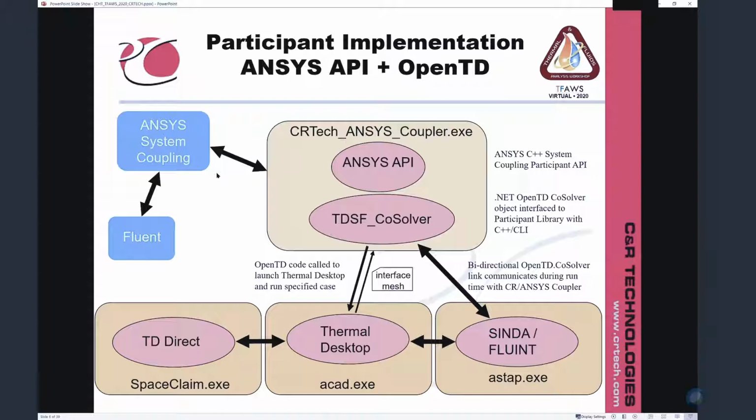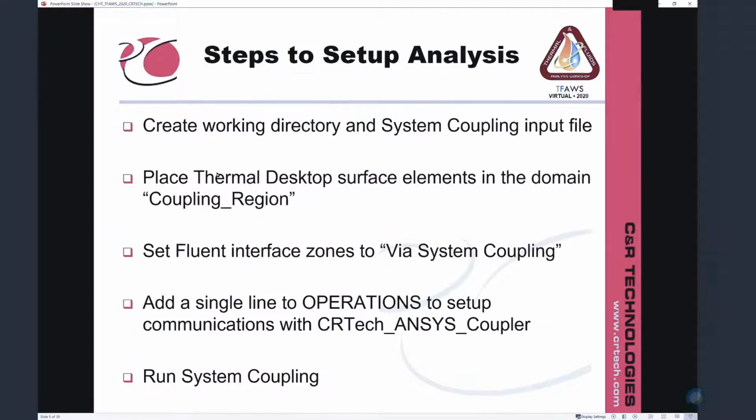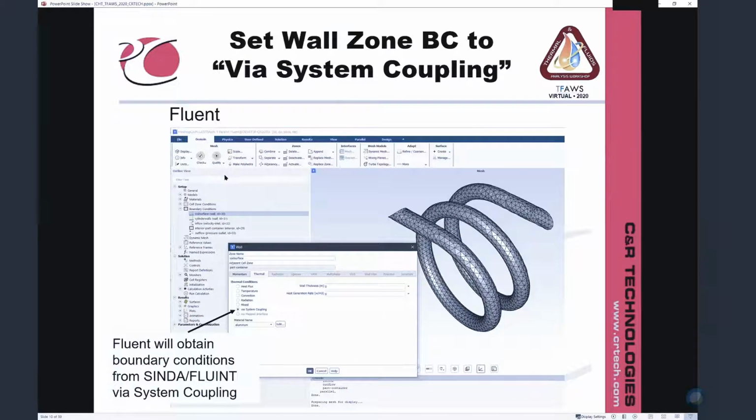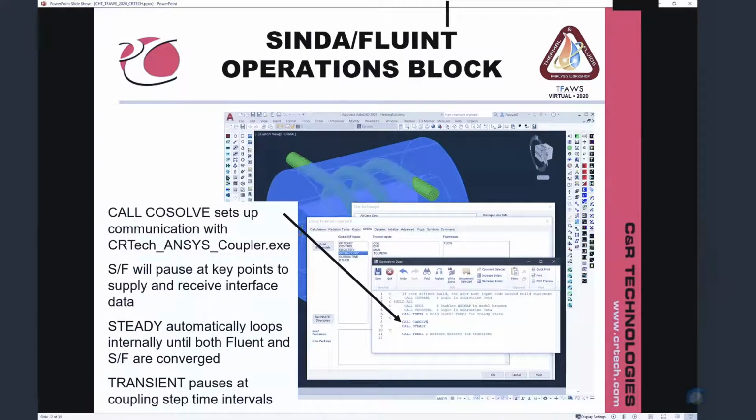And it's really nice because it keeps it a black box. We don't know anything about the mesh density on Fluent, and we don't care. So we're just saying, here's the interface, give us flux, and we'll give you temperature. Very nice.